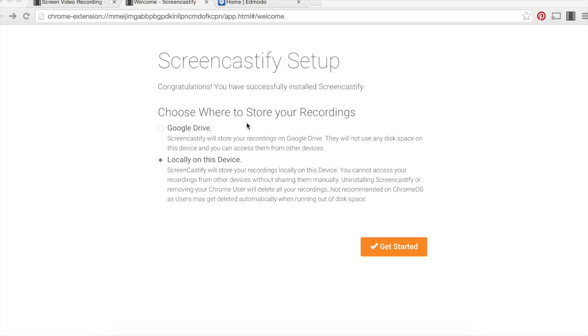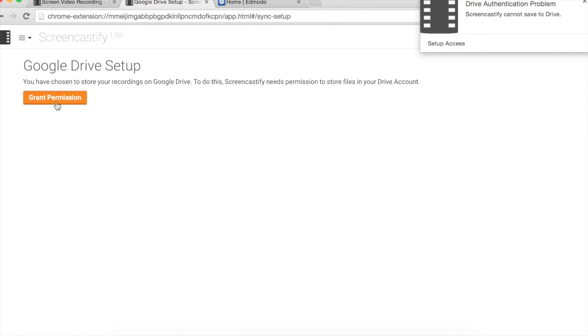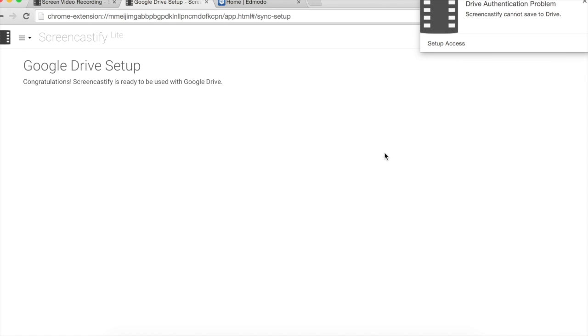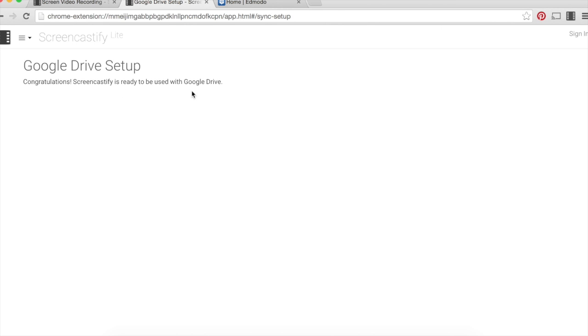This was in a new tab that you'll see pop up after you install. You have to choose where to store your recordings. I think it'd be interesting to do Google Drive because we all have our Google Drive set up, and then you will have to grant permission and hit accept. And it looks like Screencastify is ready to be used.